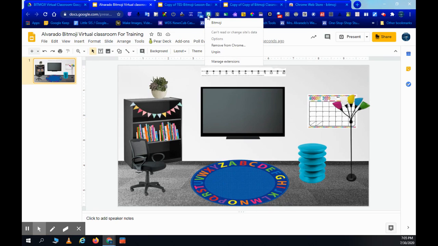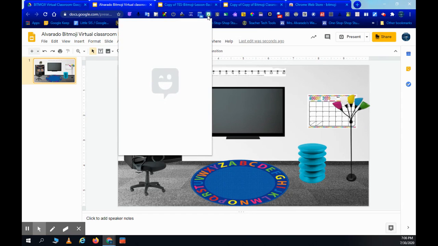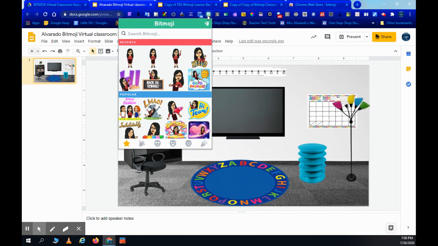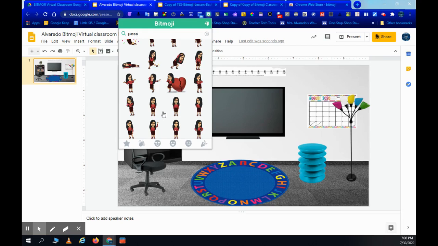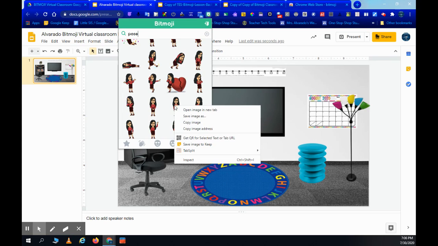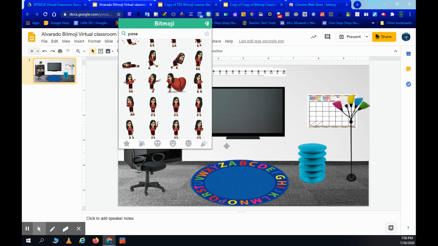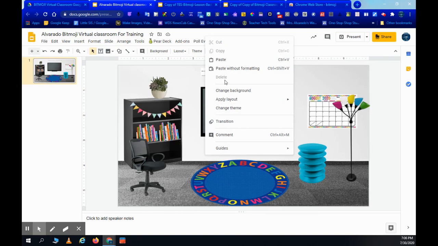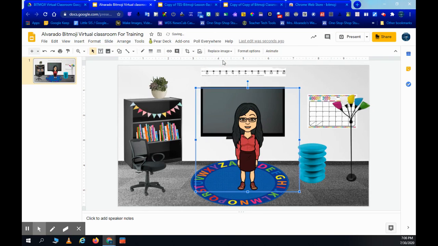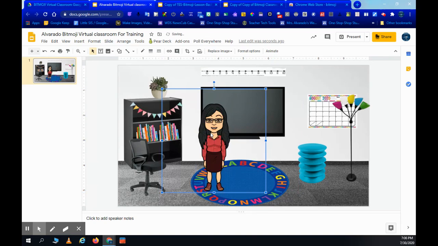Okay, so this one's already ready for me to use. So all I really have to do is just click on it. If I want to see standing positions of myself, I can go ahead and type pose, and I'll be able to see posing positions, like my whole body. So once I find one that I like, I can right click, copy image, and then I'll go here to my Google Slides, and then I'll right click, paste, or Control-V, and then I can move it wherever I'd like.